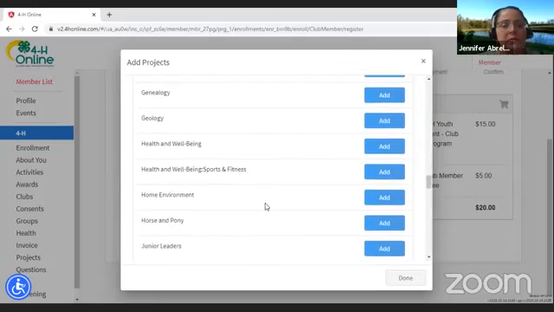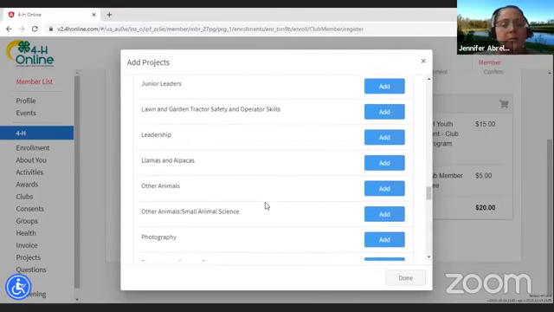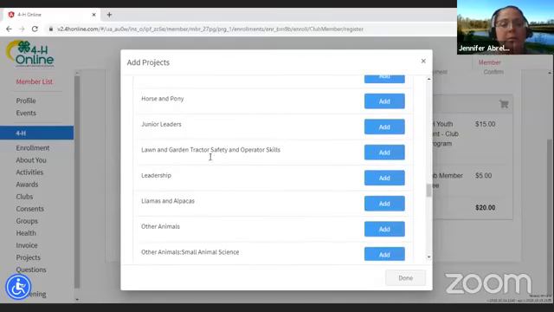I'm trying to see if there's another better example of that. Okay, leadership. So there's junior leaders, which is the junior leader project and the club that gets together and does a lot of community service. Leadership itself is not necessarily an exhibit project, but it's something that you can work in. So if you were interested in the peer mentor program, that kind of thing, that would fit there.